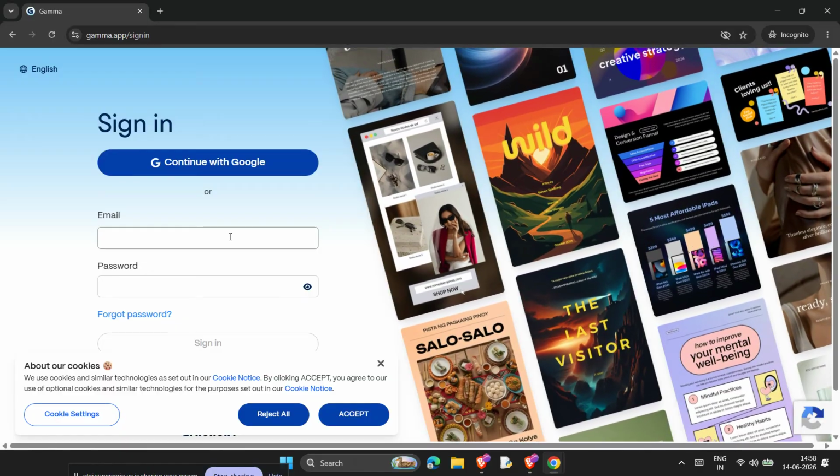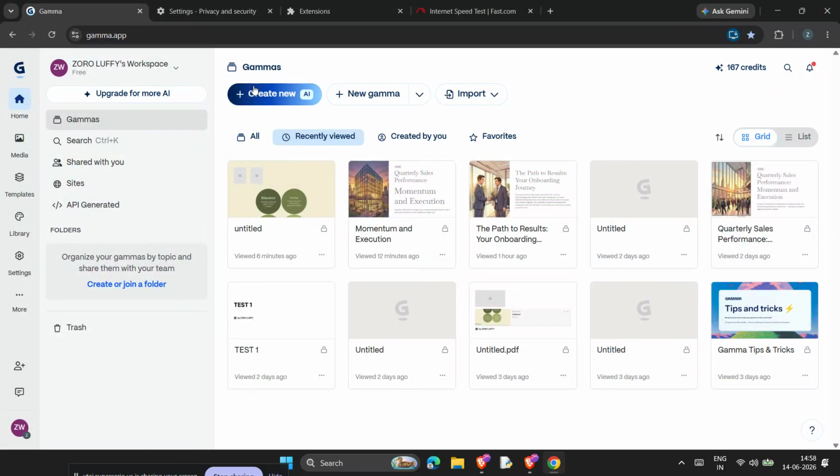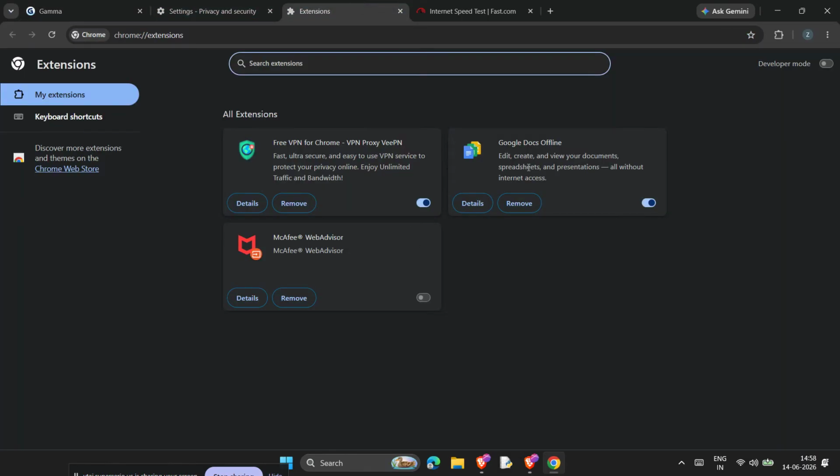That brings us to the third fix, which is disabling extensions. Extensions like ad blockers, script blockers, tracker blockers, or privacy tools can often stop Gamma's AI scripts from loading correctly. To test this, go to Chrome's extensions menu and temporarily turn off anything that might be blocking content. If you want to be extra careful, disable them one by one so you can identify which extension is causing the issue. After turning them off, reload Gamma again and check if the problem is gone. If Gamma starts working normally, you found the cause.